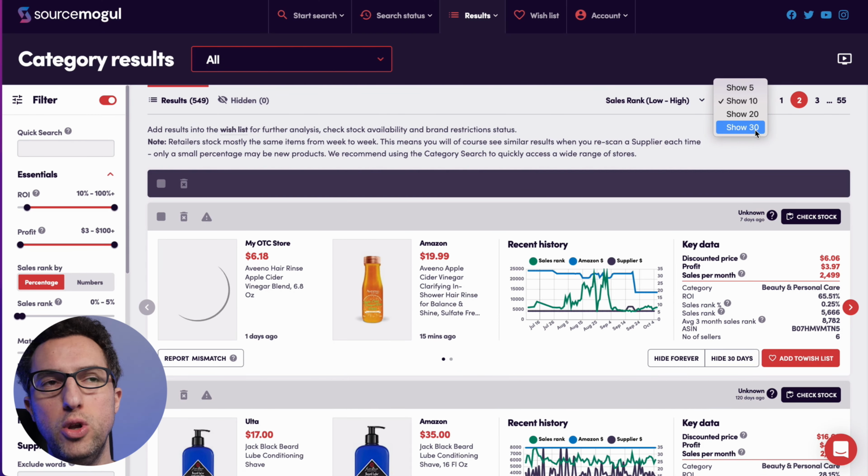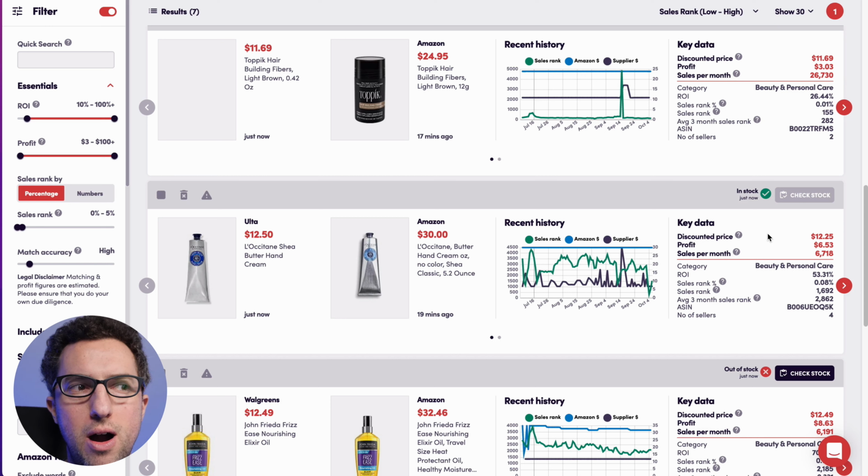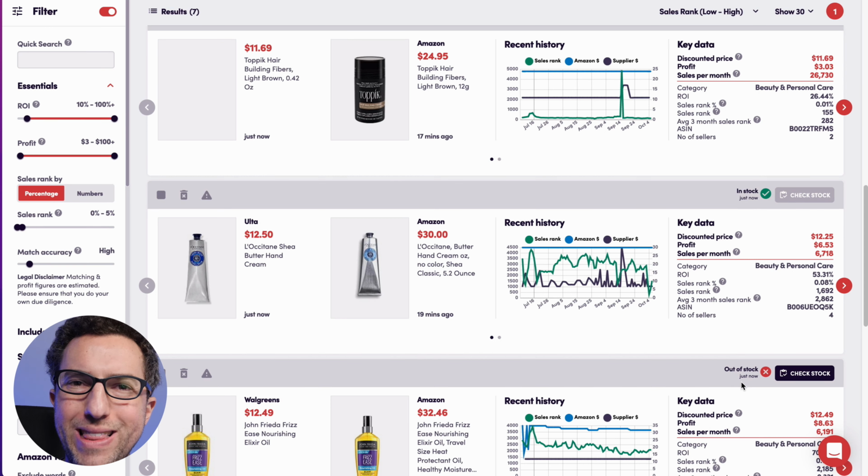So I'll tell you why you wanted those added to your wish list. With Source Mogul, as soon as a product is added to the wish list, it will run a live check to see if the product is in stock or not. So as you can see, these products that I added, some of them are in stock and some are not, but they have all been checked in real time.